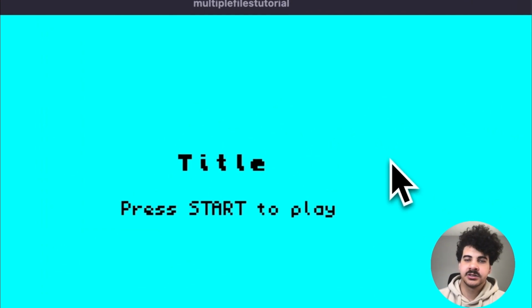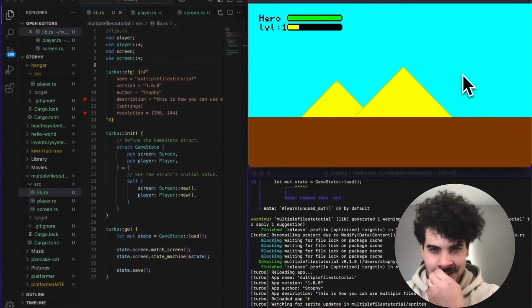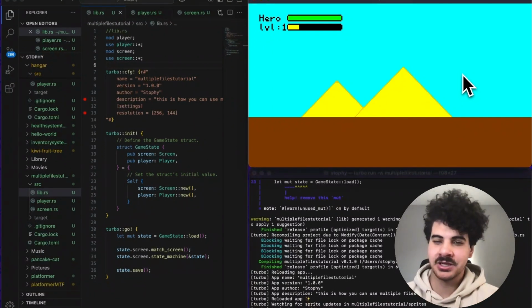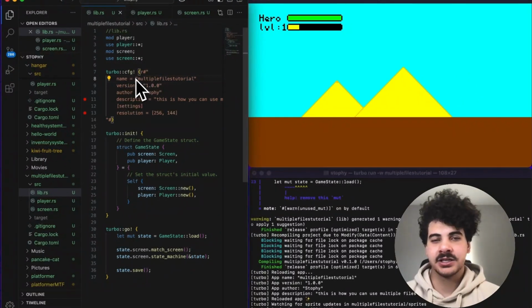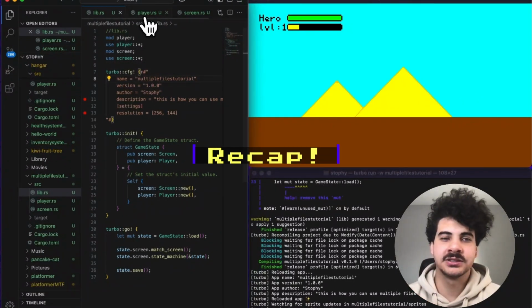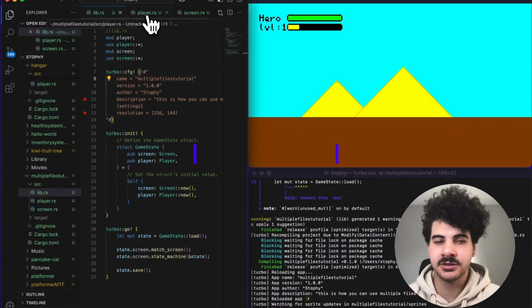So I have a title screen. If I click start here, it pops me over into my level scene, which is just a hero, which is the name of my player. He's level 1, he has some EXP, and I drew the level. It looks like everything's working here, so let's do a quick recap on all of this and jump a little bit more in depth into what is going on.